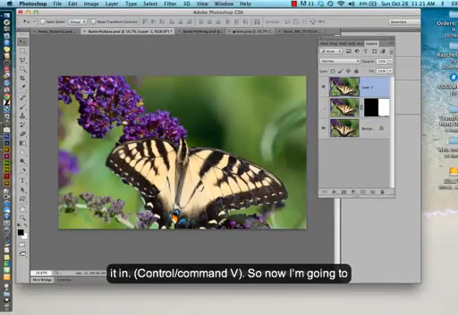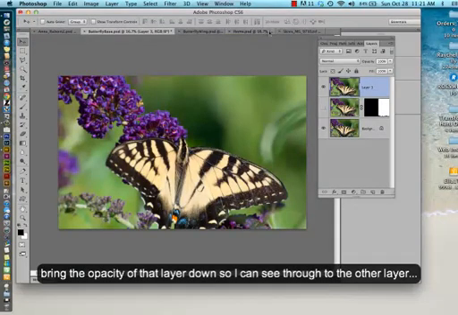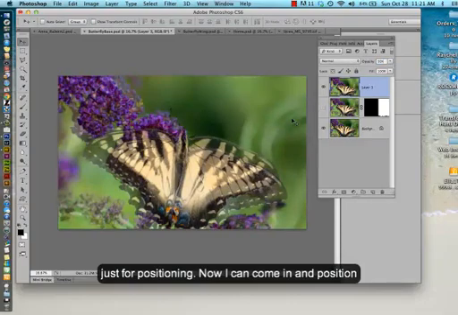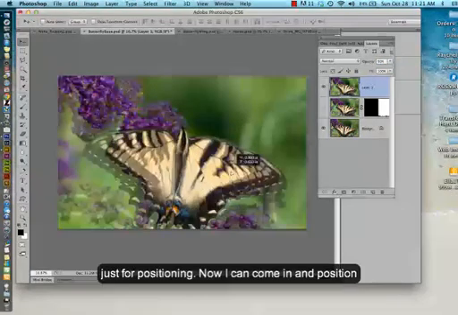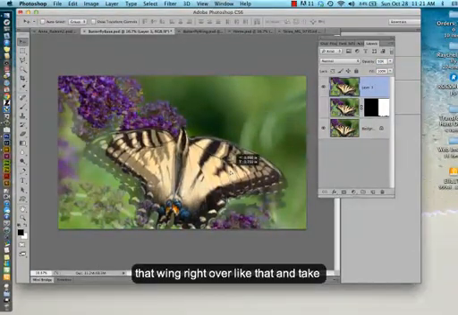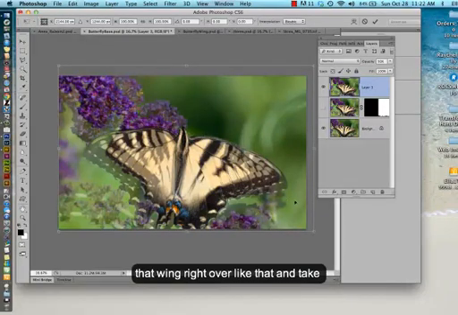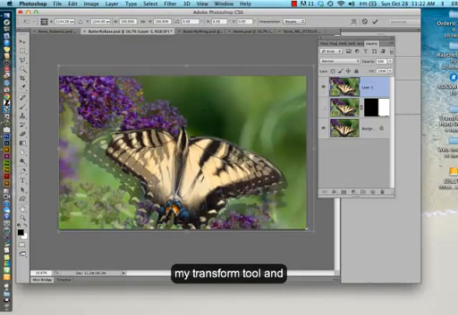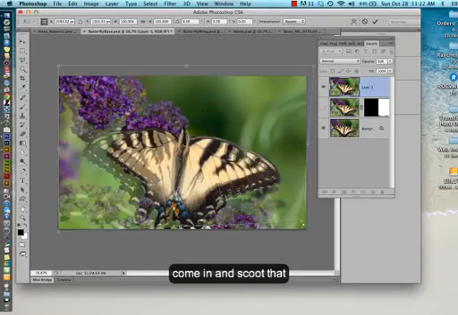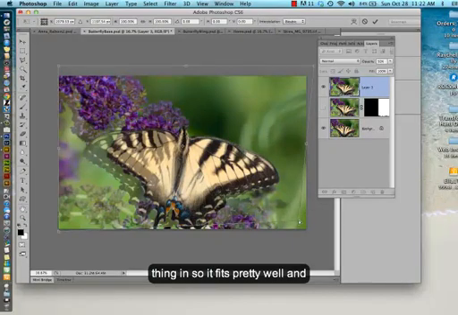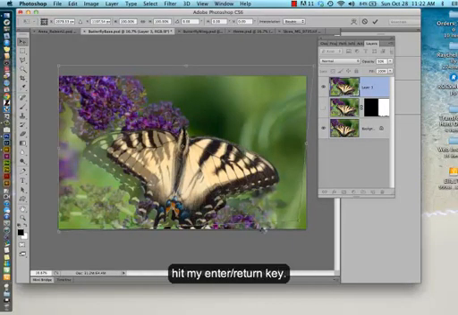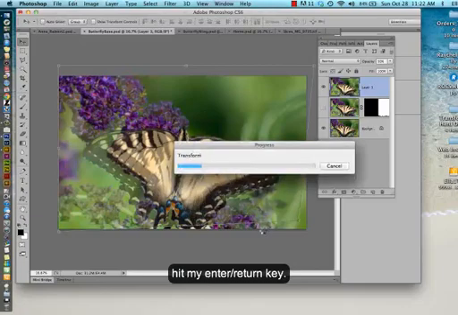Okay, so now I'm going to bring the opacity of that layer down so that I can see through to the other one just for positioning. Now I can come in and position that wing right over like that. I can take my transform tool and kind of scooch that little wing in so it fits pretty well there, and hit my enter key.